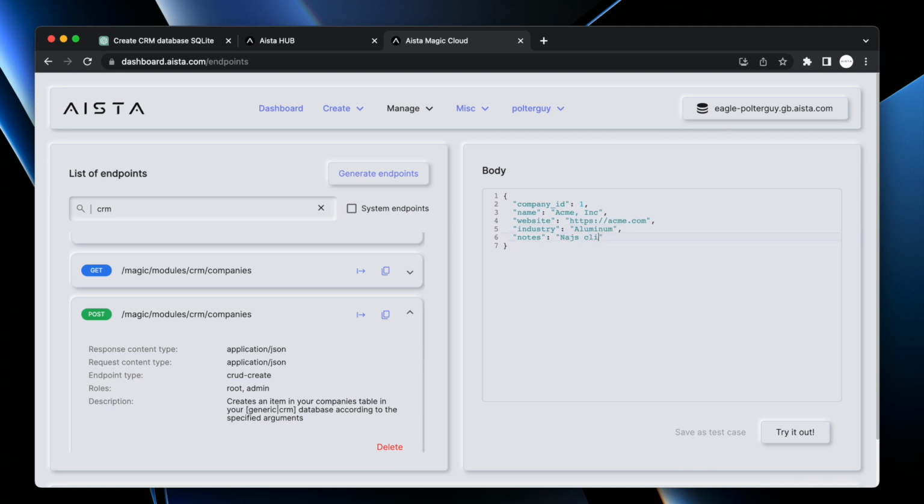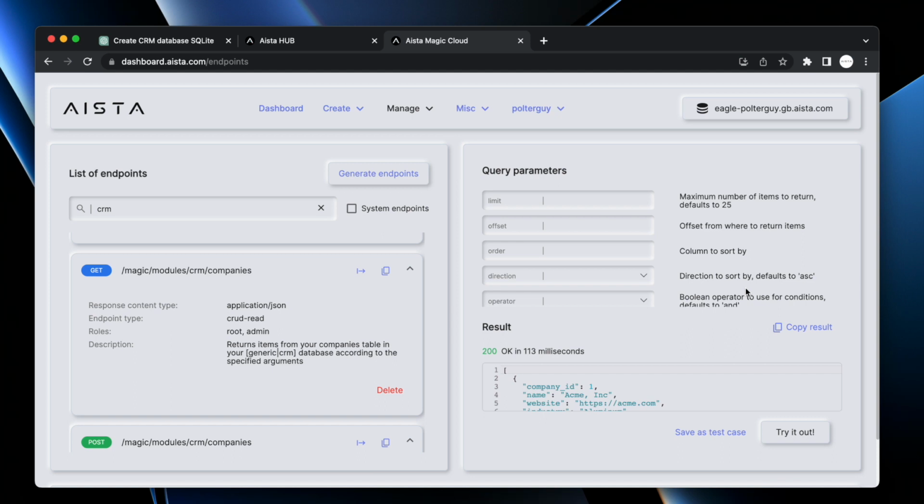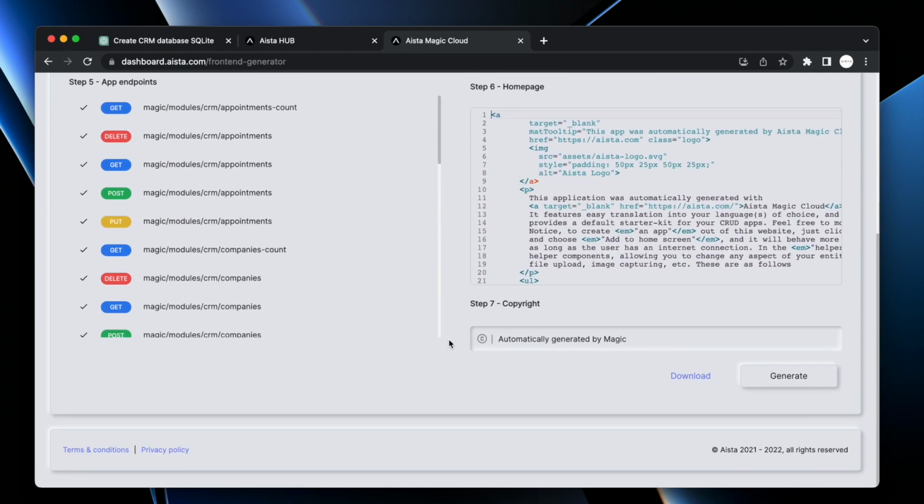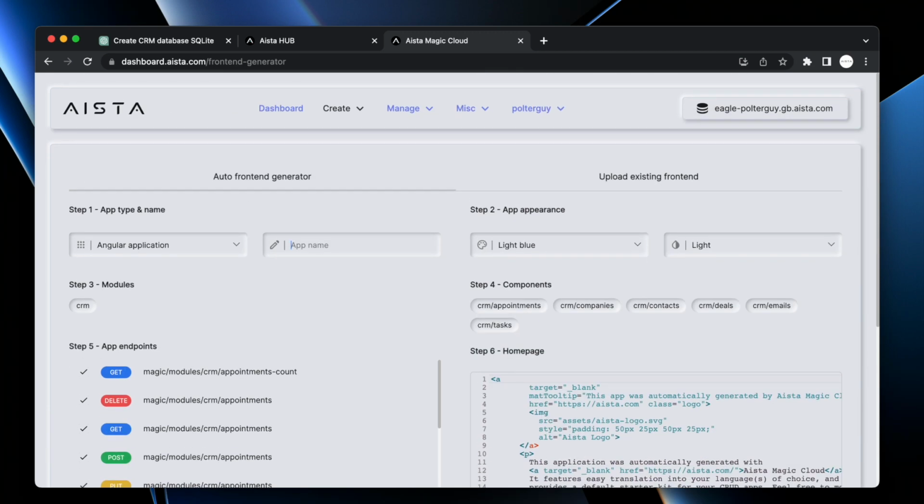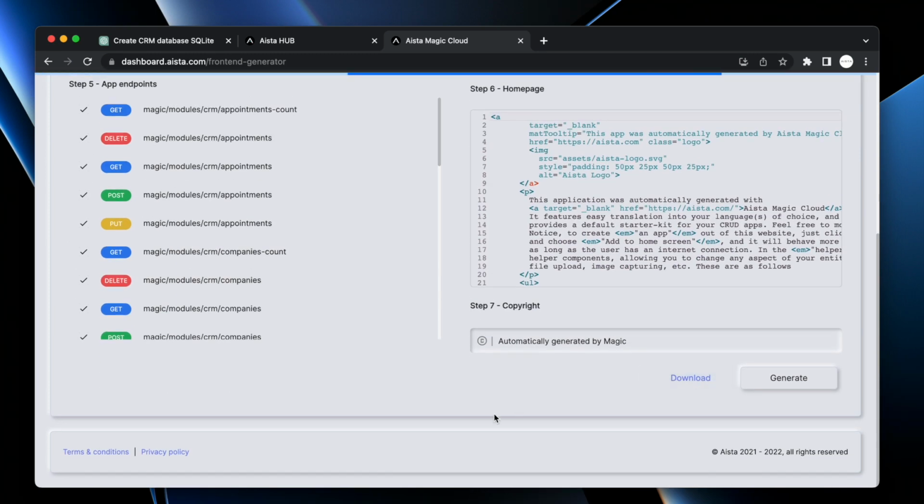So now I'm inserting into the company's table, and then let's try to simply extract it. And as you can see, my record is there. So now I want to generate a front end wrapping that web API. I forgot to give my app a name, so let me call it CRM and just choose some coloring. And then I'm downloading it.